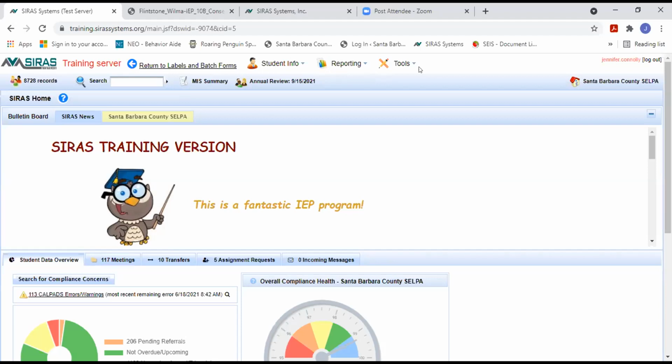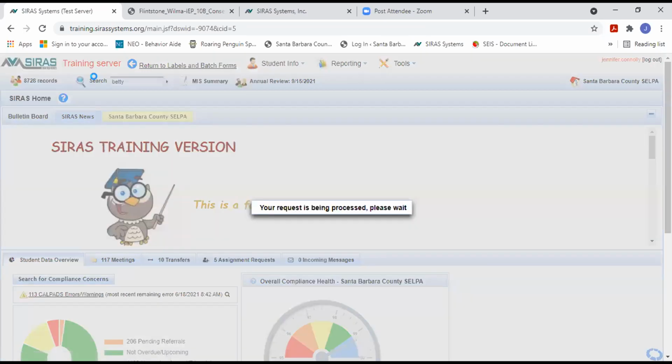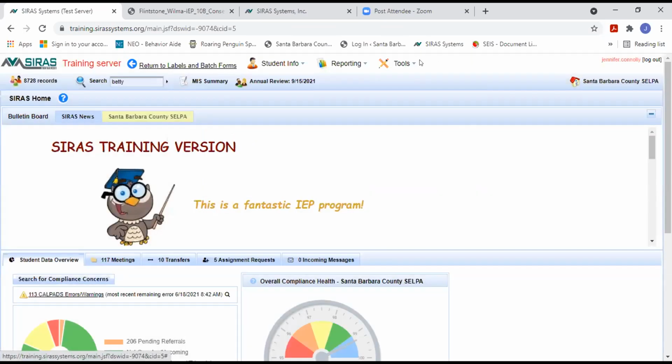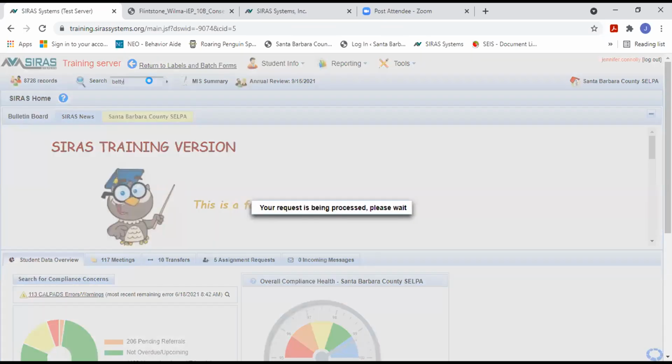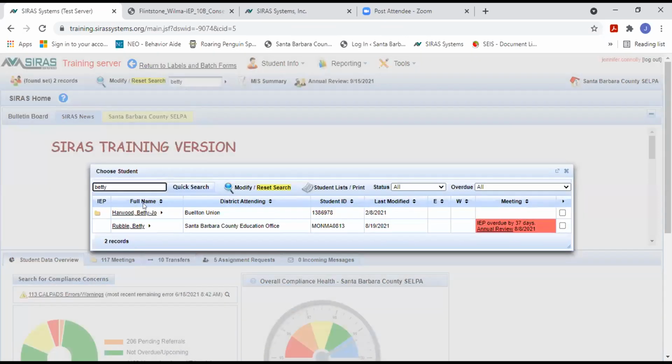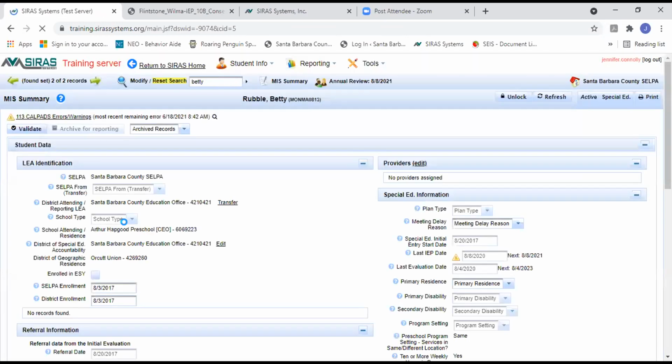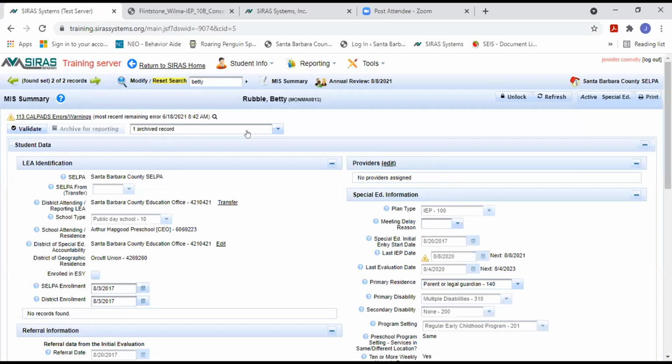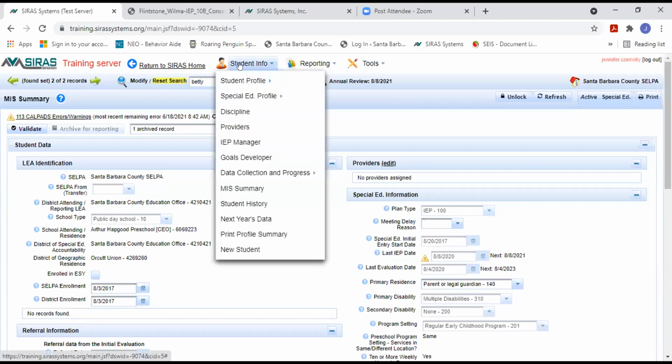So again, I am selecting my student. I'm going to select Betty this time, so I'm going to search for Betty. I have a Betty. Yes, I have a Betty Rubble. And we are going to create a service log. So in the student info area, data collection, you will see the service log option here. So this is where I'm going to go for the first time for my student.